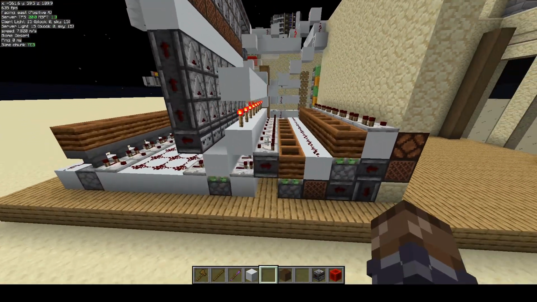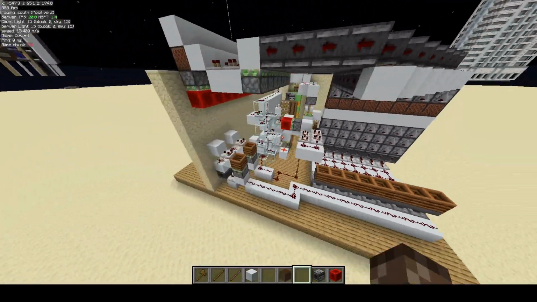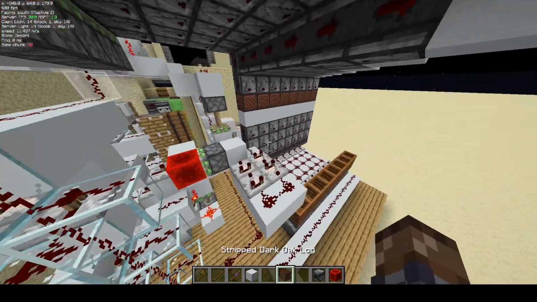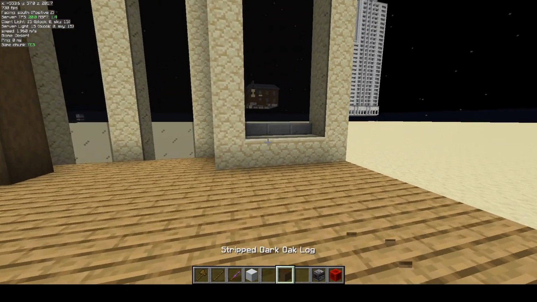Of course, you could try to make this maybe dustless to improve lag, or just compact the redstone. It's a big mess. Anyways, you can do that.